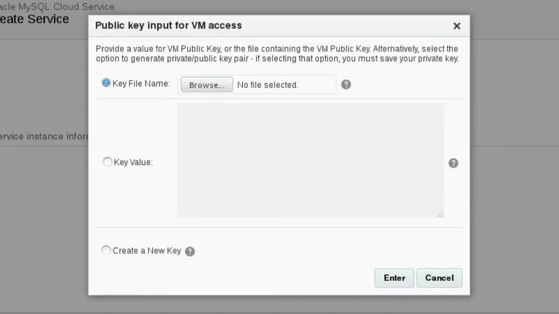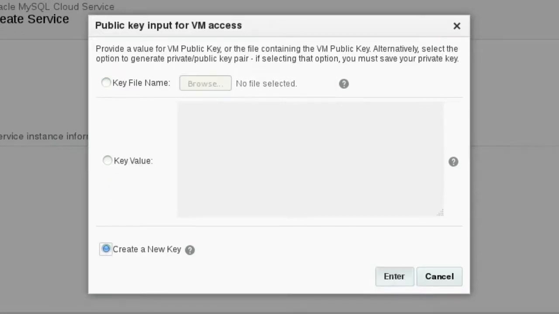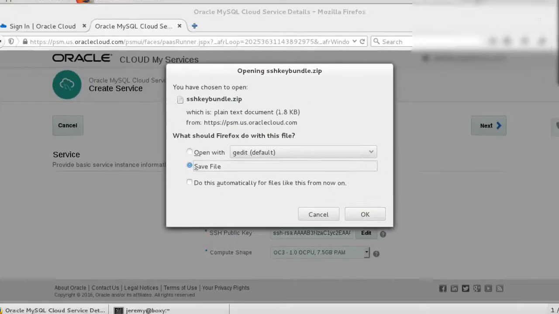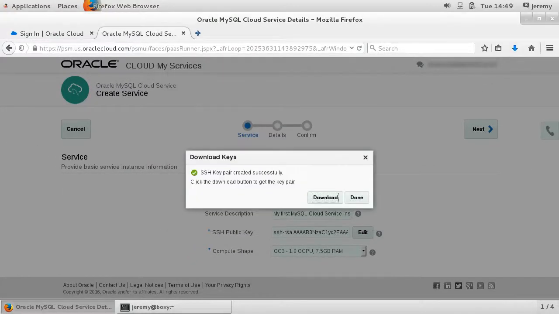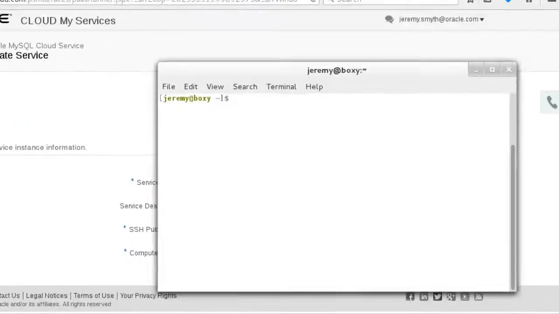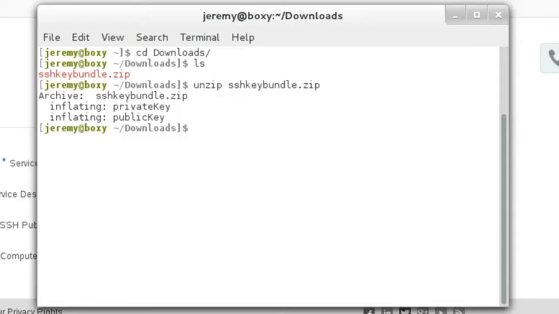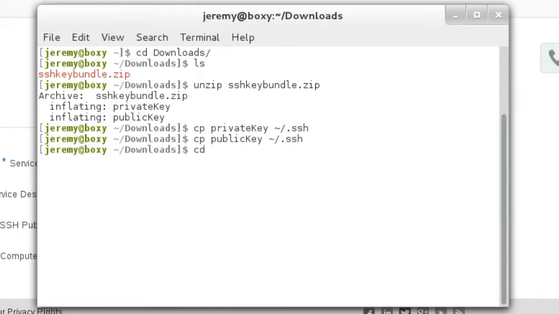For the purpose of this tutorial, I'll create a new key in the wizard and download the key pair to my local machine. The new public key is automatically associated with this virtual machine. The downloaded key pair consists of a public key and a private key in a zip file. There are a few ways to make these keys available to the SSH client on my local machine, but for now I'll just copy them to my SSH directory so that I can use them to connect in a later tutorial.